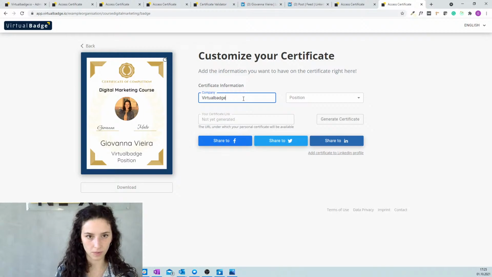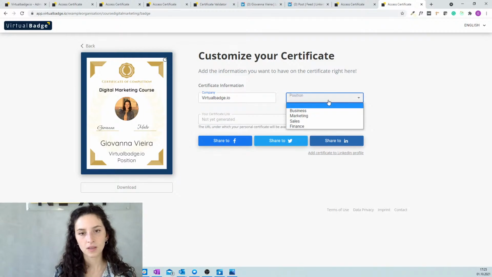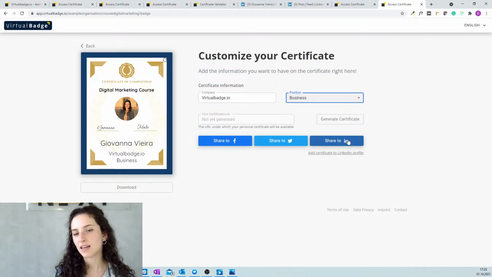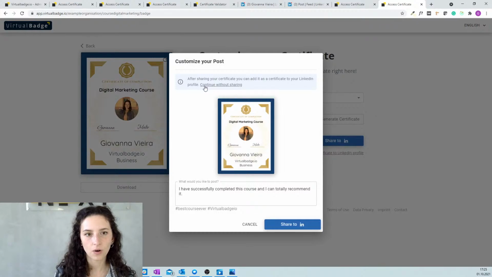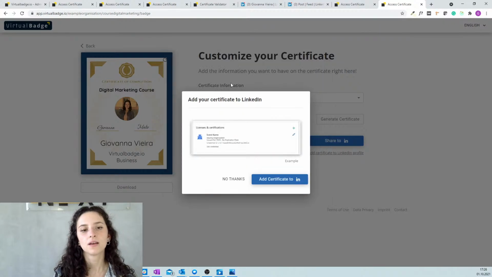Virtualbadge-io, my position in the company, and I'm gonna put myself as business. And then, again, share to LinkedIn, add certificate to the LinkedIn account. I will this time just click here on continue without sharing. As you can see again, the hashtags that we defined, the text that we defined, everything's there.